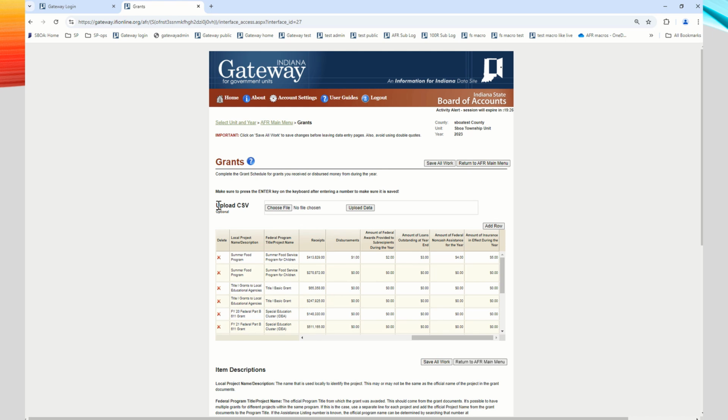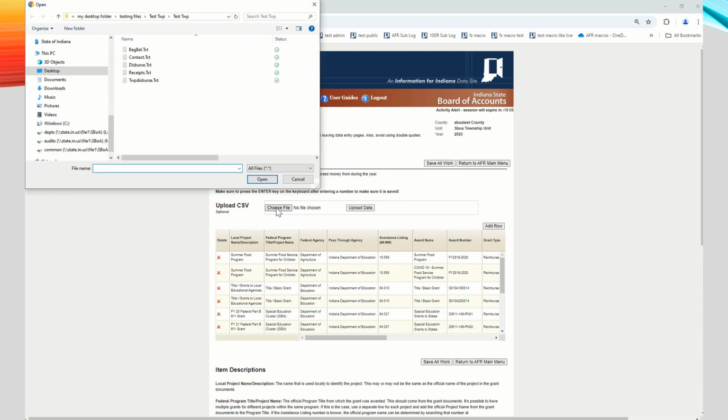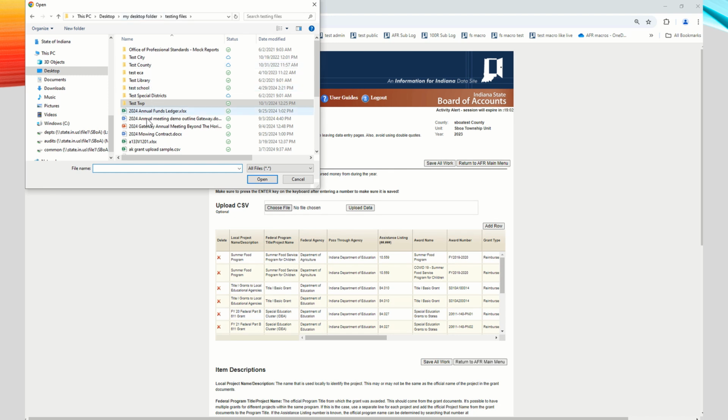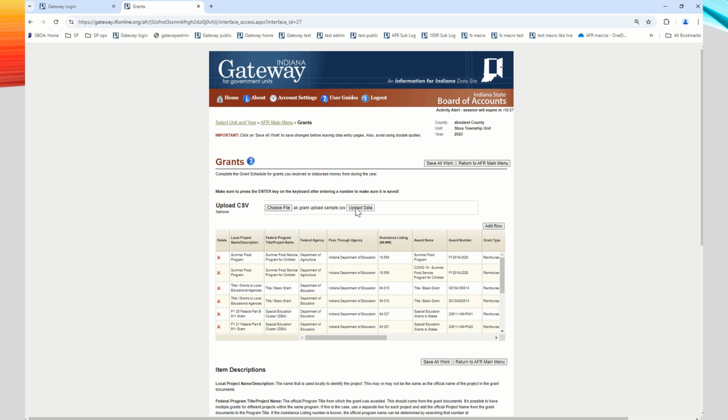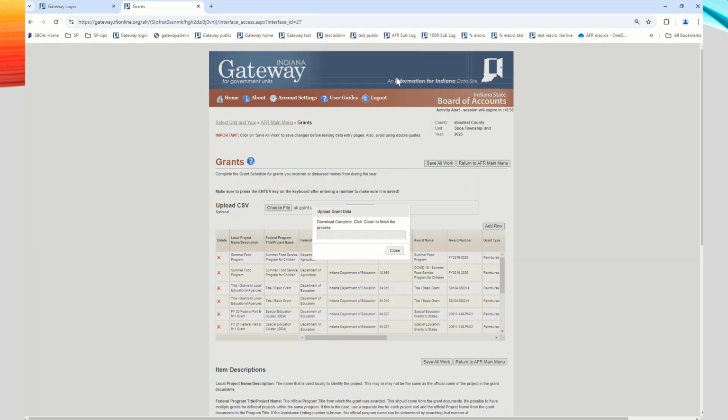And anytime you do use the upload, it will overwrite the information that was rolled forward from last year in these first several columns. And it will include only the information from the upload file you used. So I'm going to show you an example of how you can do the upload. Simply choose File, go to the correct location, click Open, and click Upload Data. And it warns you that it will delete all existing entries before you proceed. So click OK on that.